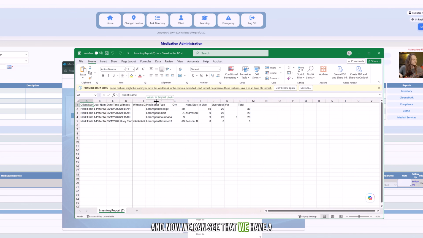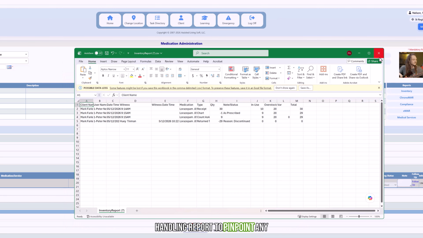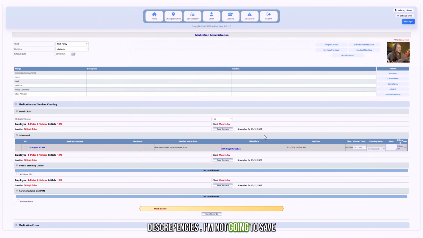And now we can see that we have a spreadsheet that is showing all of the relevant dates, times, and transactions. You can see in this case that 29 were removed. Reason discontinued, in use 0, overstock 0, and total 0, and of course no variance on there. This generates a comprehensive medication handling report to pinpoint any discrepancies. I'm not going to save that. And let's go ahead and bring up our inventory again.